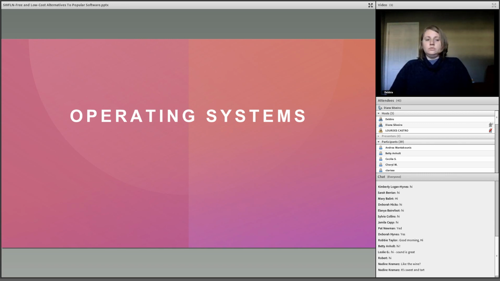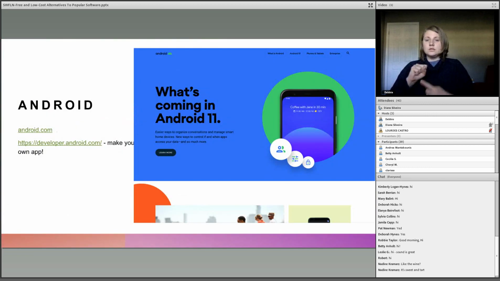So operating systems is where we're going to start. This is the basic software that runs your computer or your phone. So for example, Android. How many of you have Android phones? Okay, I see hands being raised. Yes, lots of people. So you're already using open source software. With open source Android, you can go look right at the software. You can develop based on it for free. You can do all sorts of stuff like that.